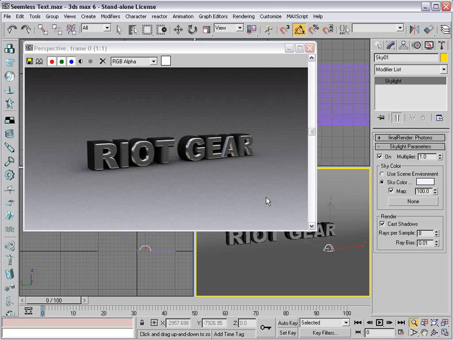And today we're going to take a look at creating some 3D text with a seamless backdrop. Now, of course, this tutorial can translate across pretty much any 3D software out there.